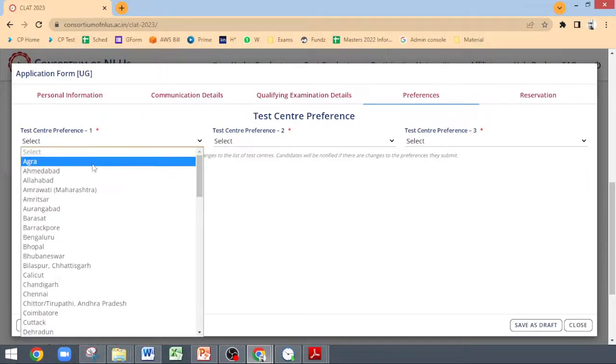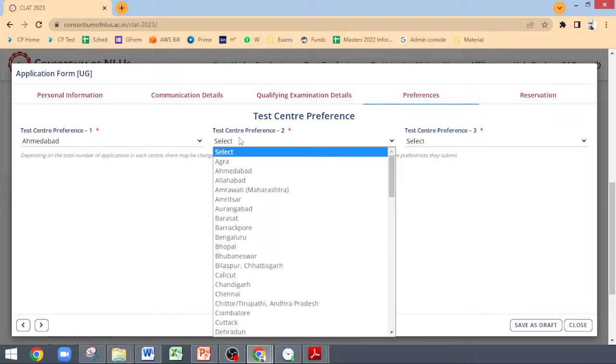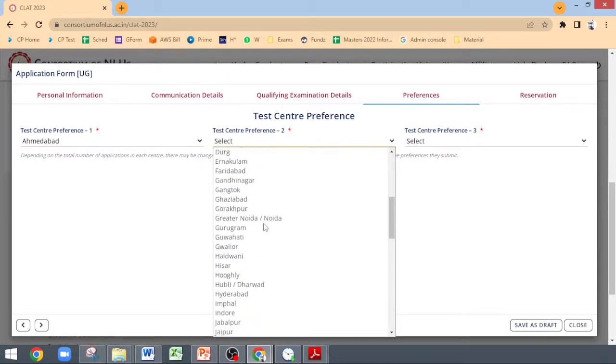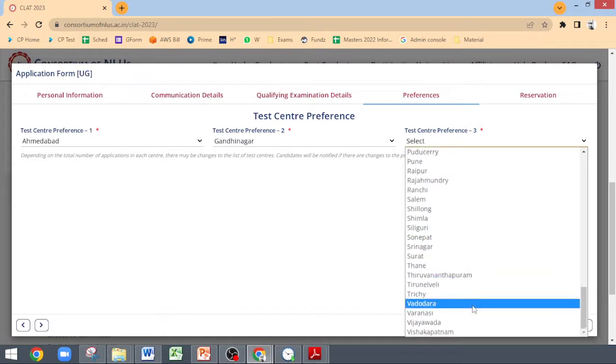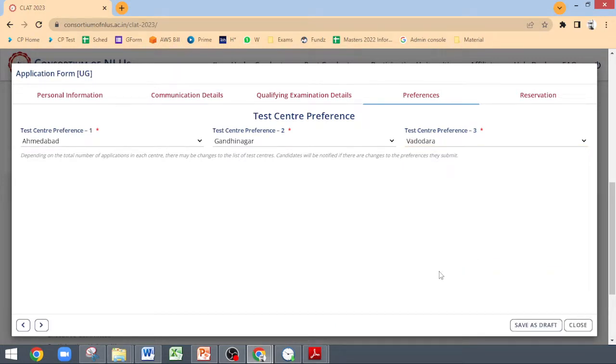My first preference for test center is Ahmedabad. If I am not allotted Ahmedabad, then the next place where I'll be able to go and give the exam is Gandhinagar. Supposing I am not able to reach Gandhinagar also, then my third preference is Vadodara. Don't select the same city for all three, because if you cannot be allotted the city, then all three cities cannot be the same. Select the city where it is easiest for you to go as your first choice, then the second choice, and then the third choice. Make sure you select cities which are easy to reach on the day of the examination, which in this case will be in December.